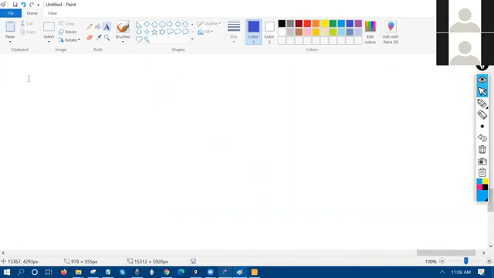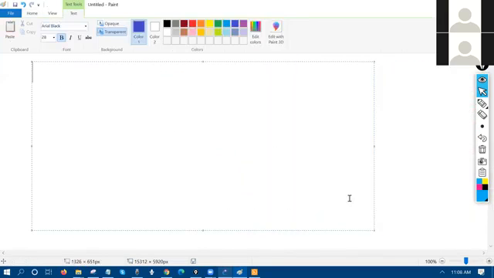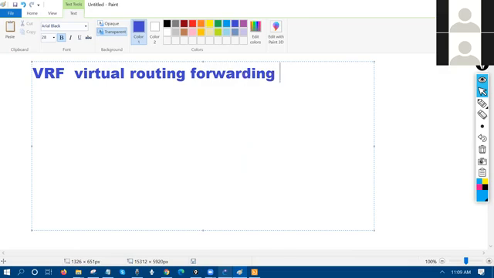So yesterday we have seen the VRF concept, right? VRF stands for virtual routing forwarding, right? Based on that, the virtual routing table, the router will forward the packet. So how do I create the VRF? A very simple command. Step number one, create the VRF.